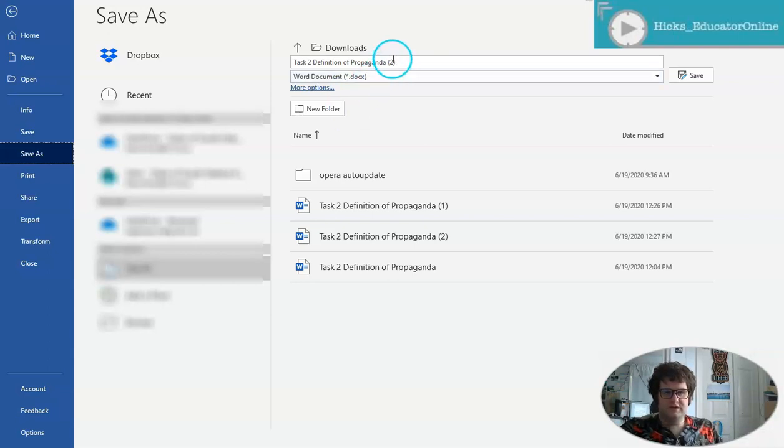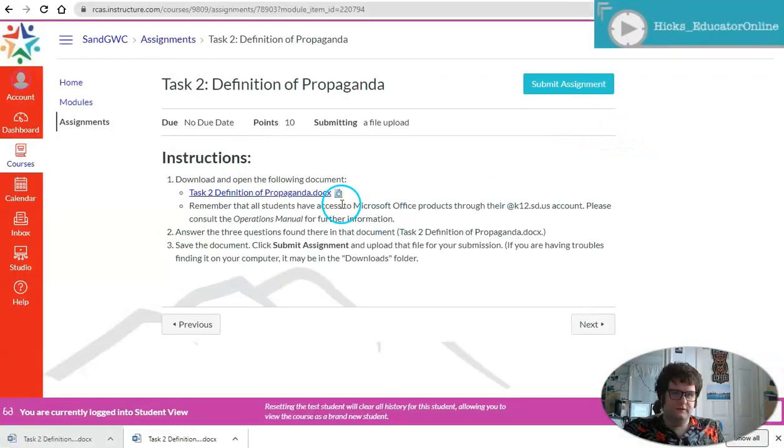You don't have to change the name of the document, but if you do, you could add your name to it like this, with a dot, or you could do an underscore. Some people do this, however this is not required. And then you would hit save. But let's close that because we don't need to do that.